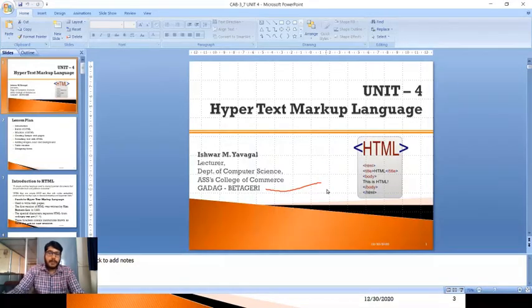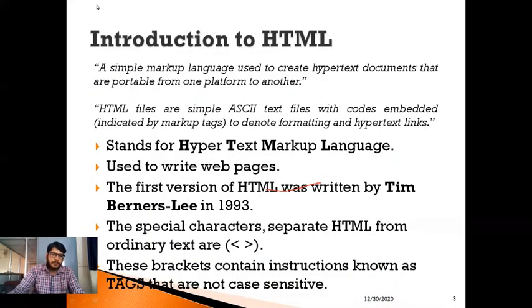Do you know what a web page is? A group of web pages is known as a website. A single page on the website is known as a web page, where we use HTML to write the code or to design the web page.